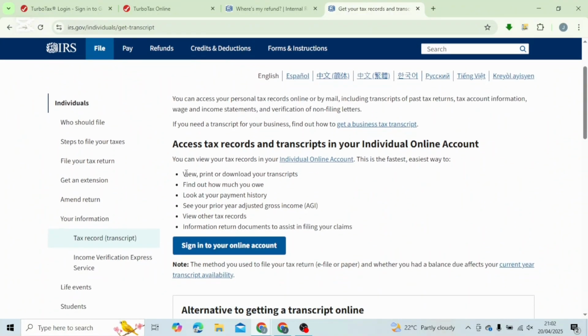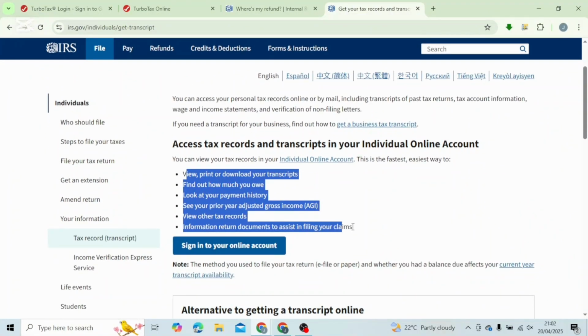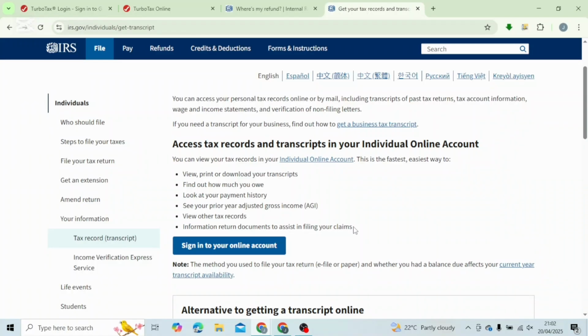So you may directly tap on "Sign into online account," but you need to fill in the requirements above first. You may read it out, like how much you owe, looking at your payment history and everything. Provide them with these details and sign in to your online account. After that, you need to follow the on-screen prompts in order to do that.